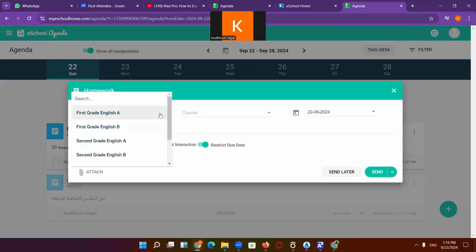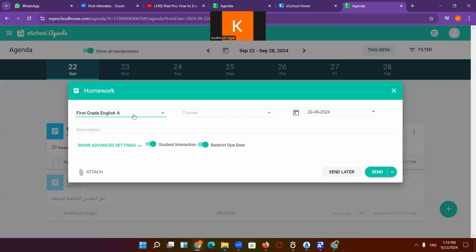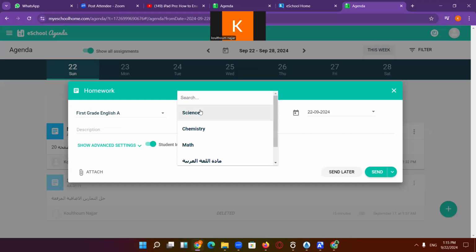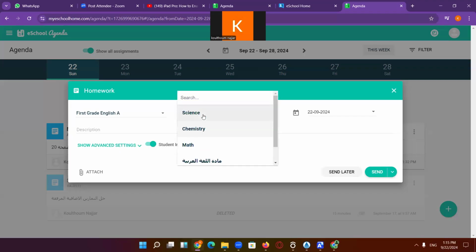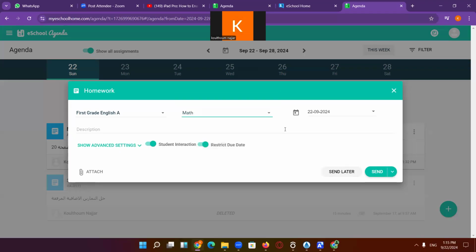When you choose, for example, grade 1, section A, and go to choose the course, you can see only the courses you teach. So I choose, for example, that this agenda is for grade 1, section A, for the math course, and the due date of this agenda is, for example, September 24. Be careful about this date because this date is the due date of this agenda.